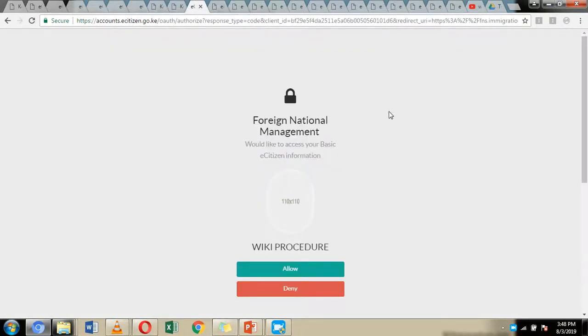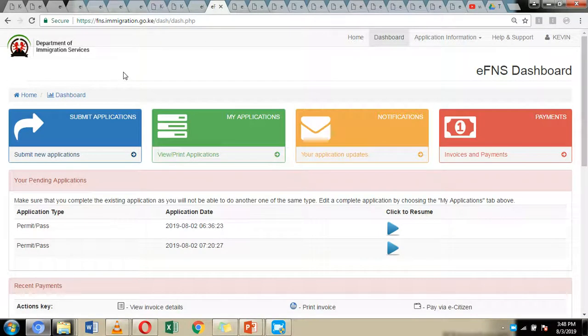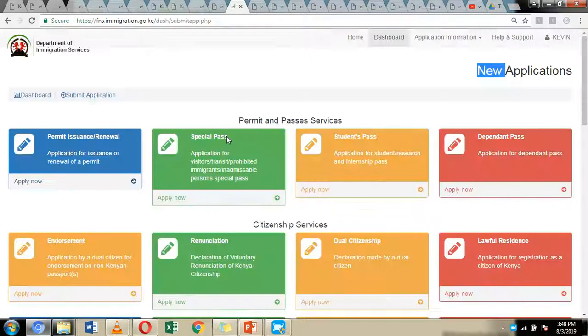In this page, you'll be asked if you can allow the foreign national management page to access your eCitizen account, so you can register for the foreign national management platform using your eCitizen account. By clicking allow, you'll be able to register and link the two accounts. Once you're on your dashboard or your home page in the FNS, the Foreign National Service account, under the Submit Applications button, click on the Submit New Application, and this will direct you to the next page.